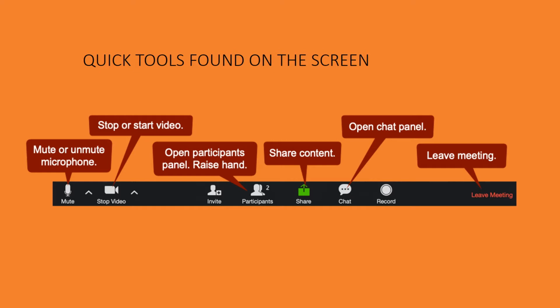The first icon there is the microphone icon, where you can mute or unmute yourself. Now, if you want to talk or speak, you just have to click it and you'll be able to talk with the participants, but you first ask permission. If you want to be quiet, you just have to click it so that you'll be muted.